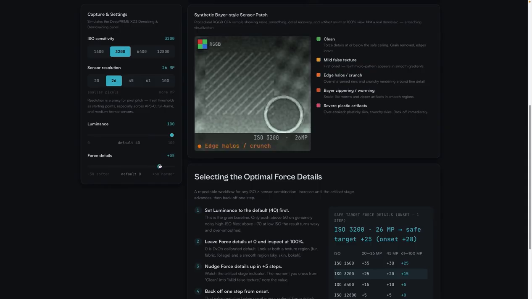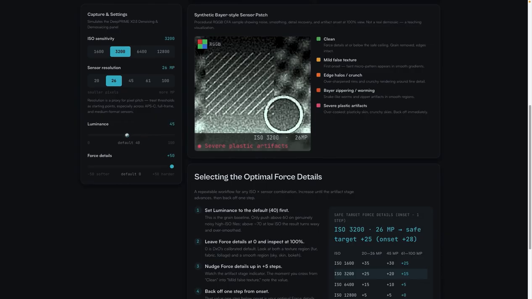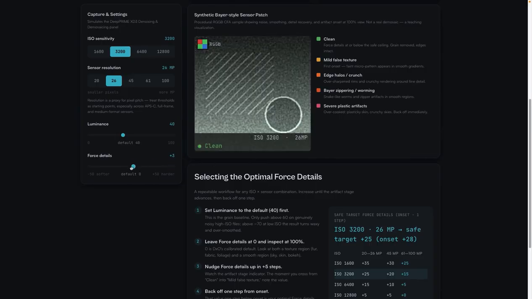If I move this over a little bit more or just go to the extreme, you can see how we're introducing all kinds of goofy artifacts and everything else. If I was to pull back on this and bring this down to the default of 40, forcing the details is forcing the details. Severe plastic artifacting. So let's bring this back down, and you just play with this to come up with something. Gives you a visual idea.